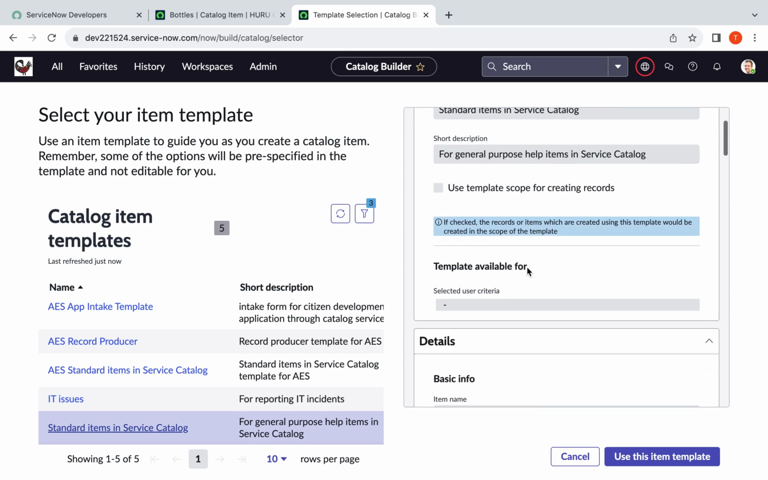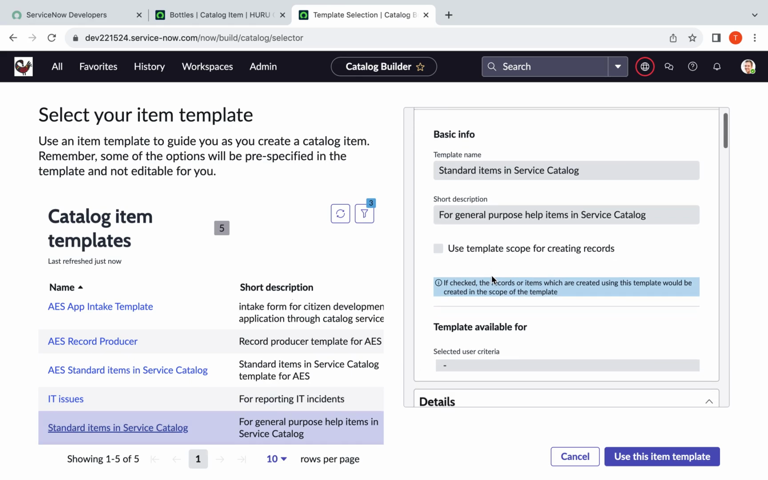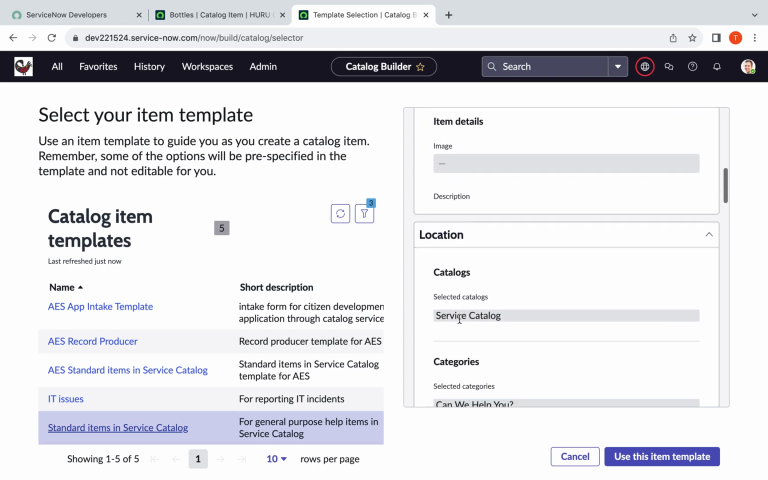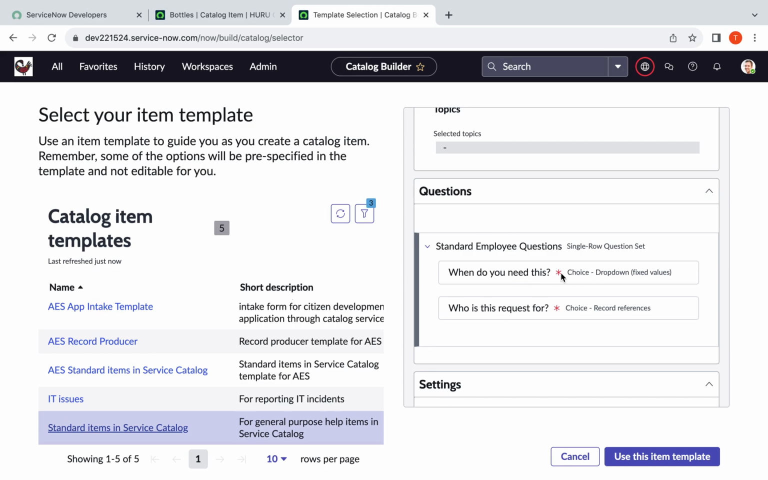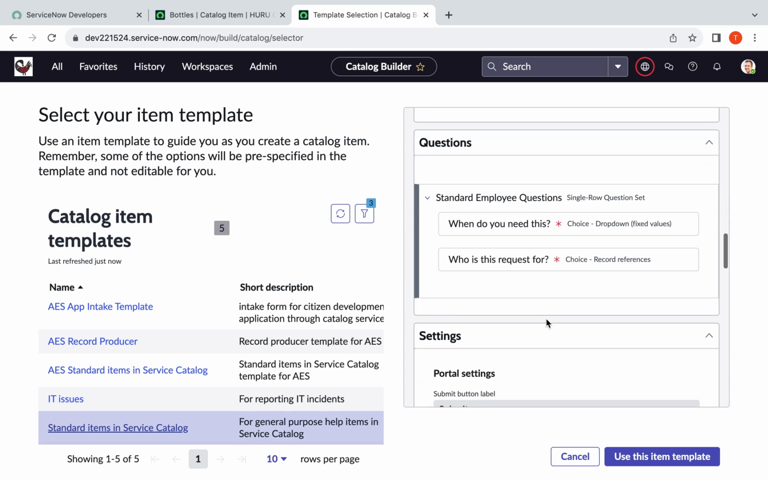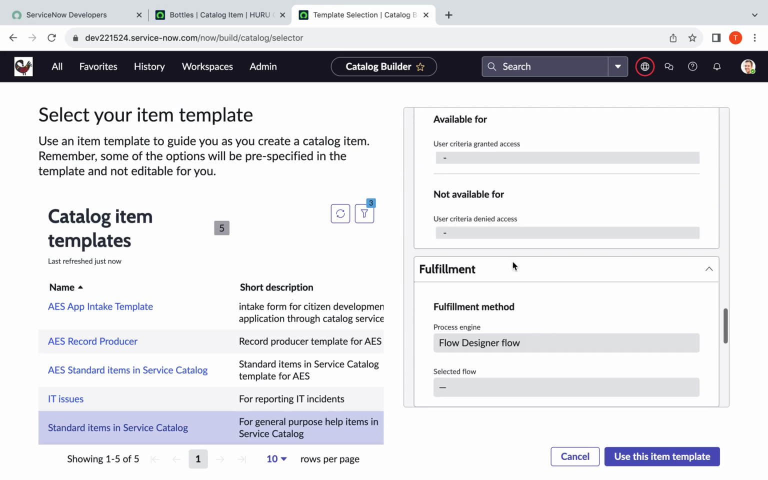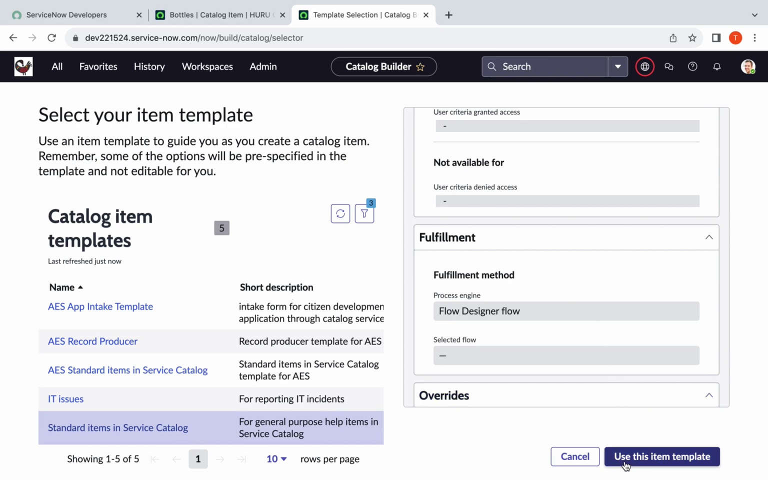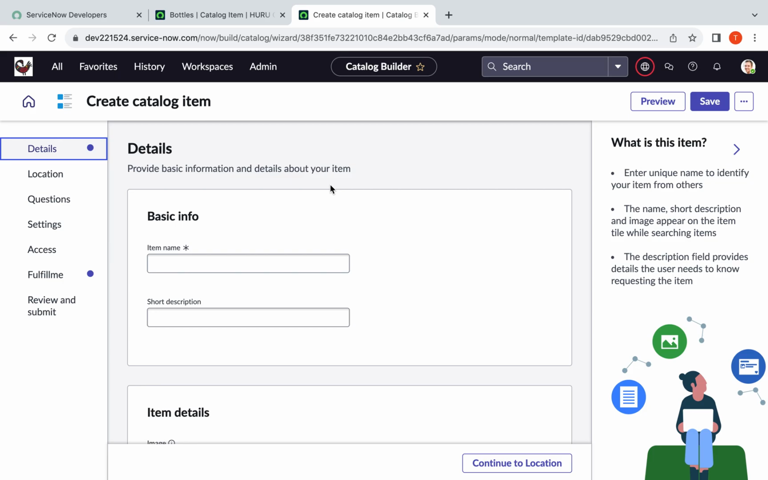So this is a quick review or snapshot of how the standard items in service catalog template would look like. Basic info, details, location. It does have pre-specified questions which are mandatory. Settings, access, fulfillment, and other information. Use this template.